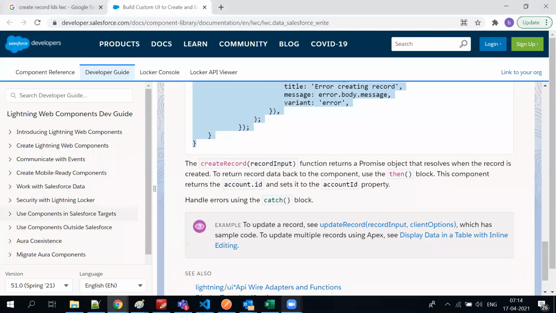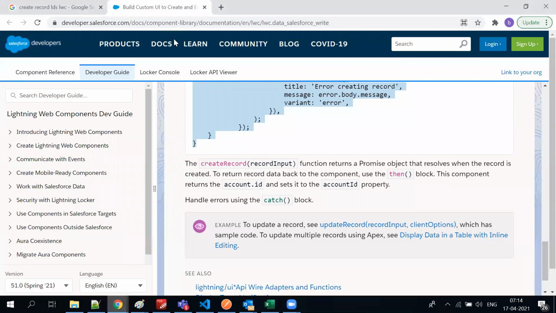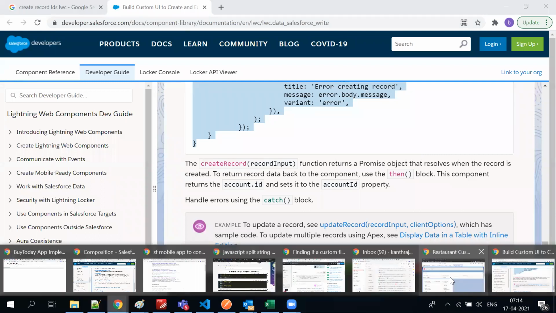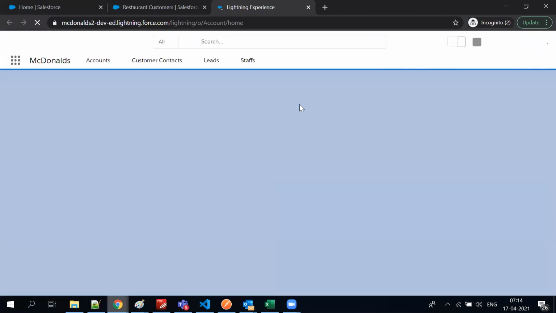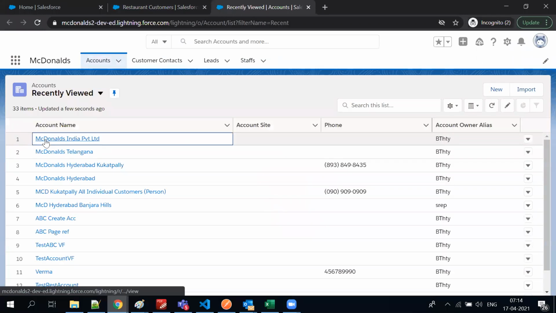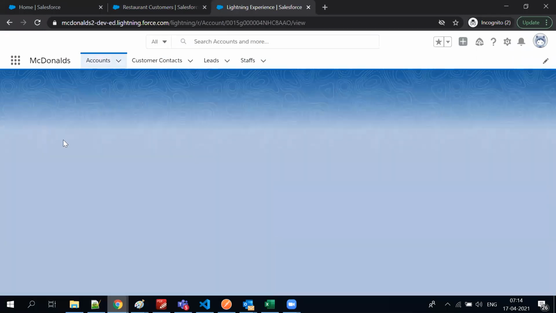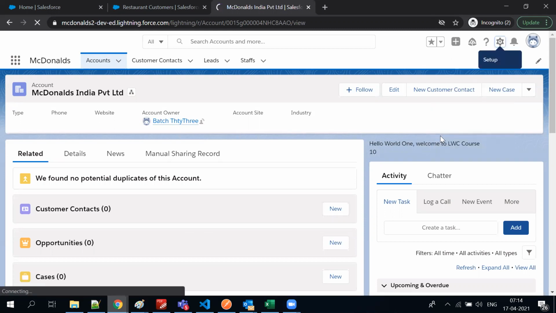So once the component has been deployed, let's go to our new page and come to accounts. So from account, I wanted to have, Hello World, welcome to LWC we had. On the account page, I'm going to modify it. Go to record edit page.